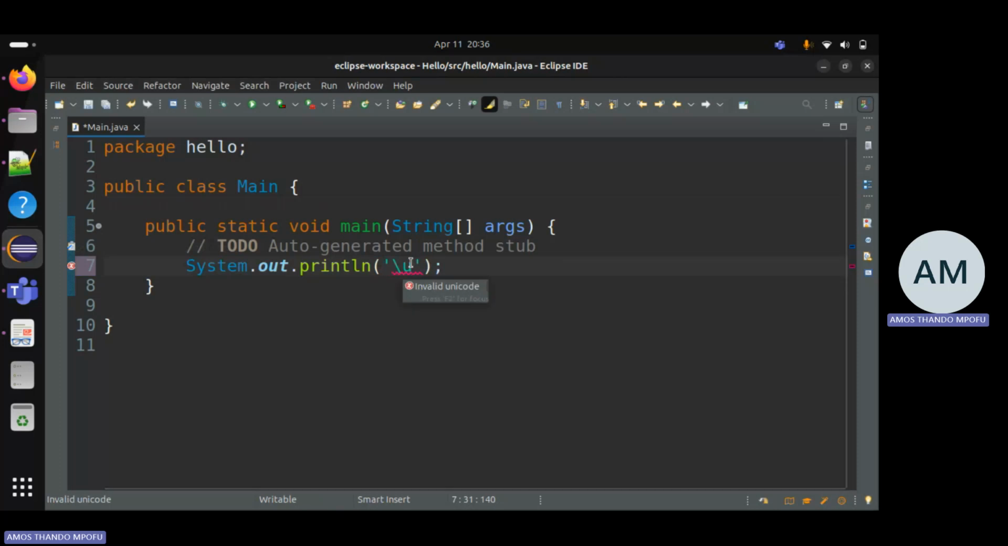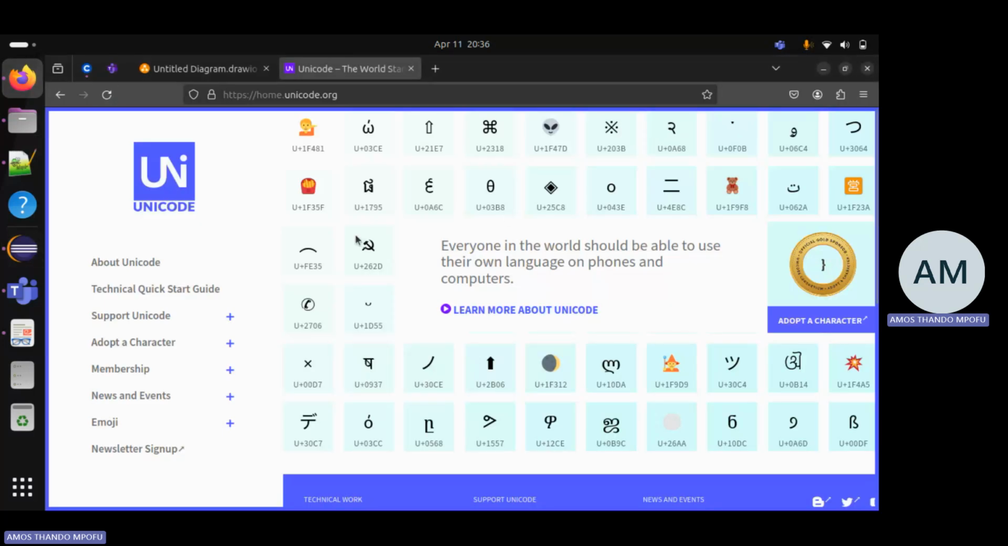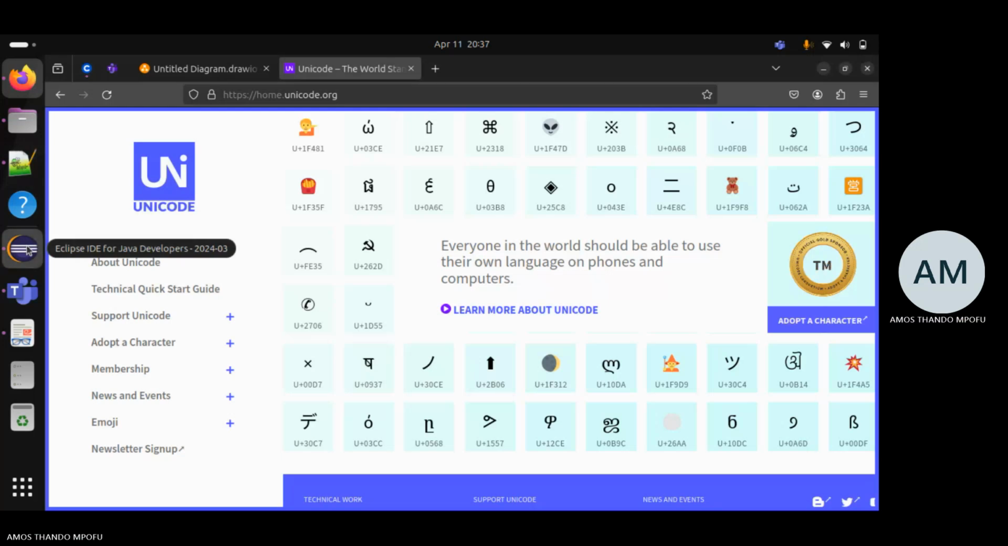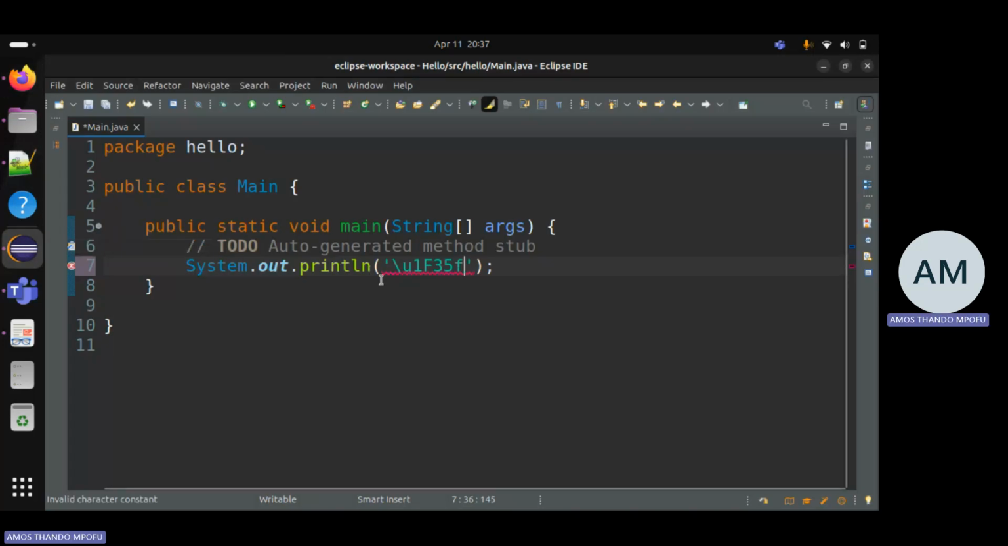I think that it should be, yeah, invalid Unicode. So it already picks up that I wanted to write Unicode. So 1F3 is going to be 1F, 1F3 5. I think, let me see, 1F3 5F. I think that should be it.